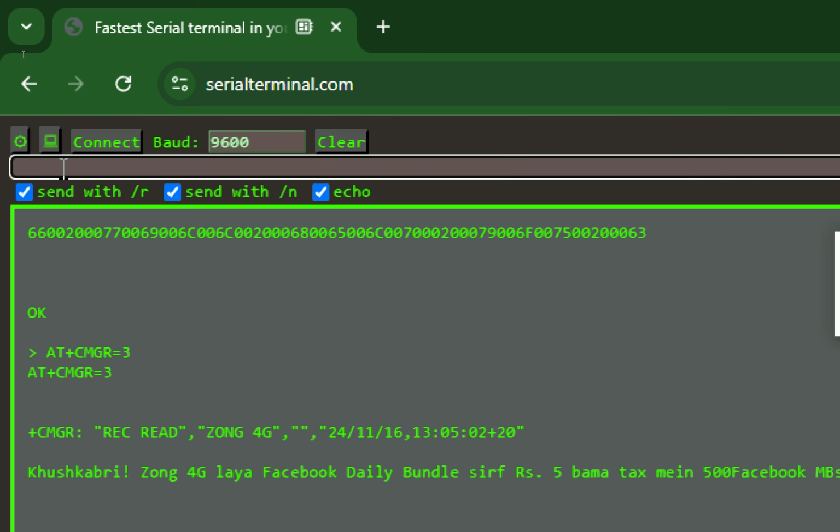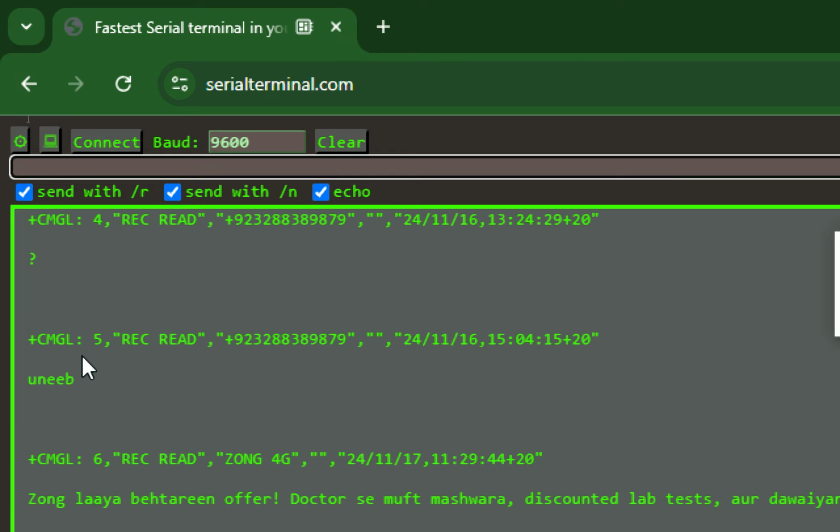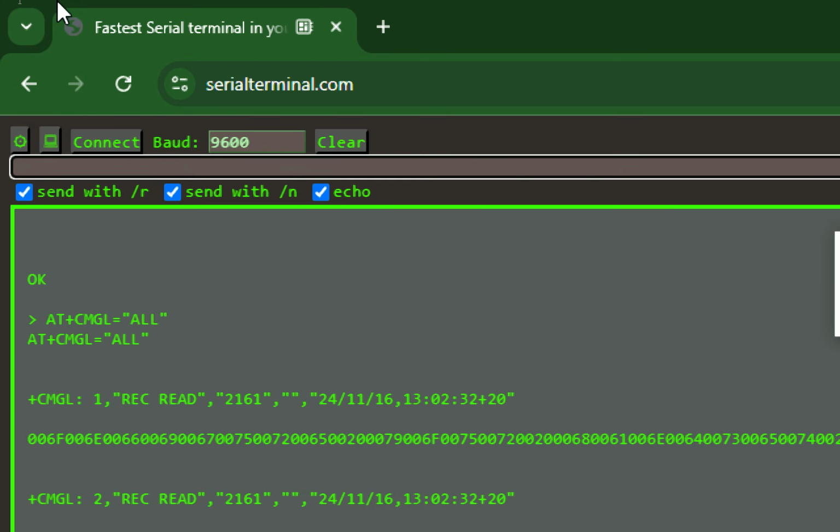Now what I do is that I delete an SMS. I write AT+CMGD, and I have to select the index, and for the index I write here to delete the 8th SMS. Here you go. The 8th SMS is now deleted. Now I access the 8th SMS.